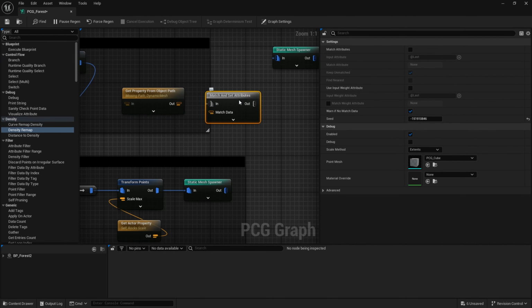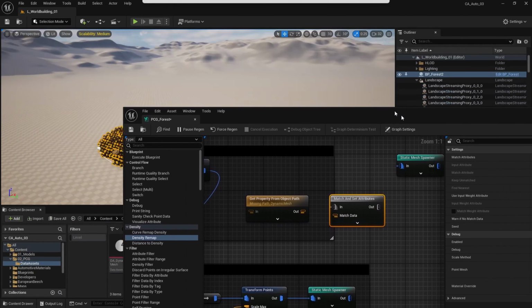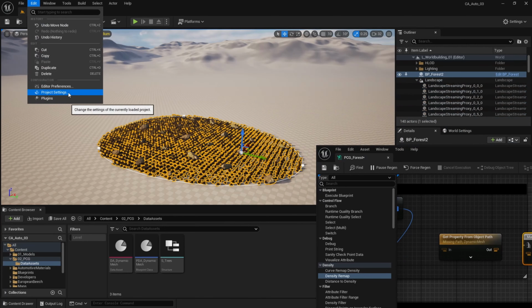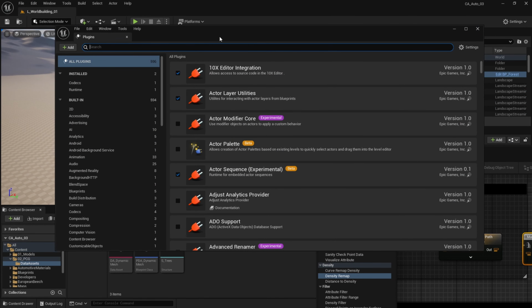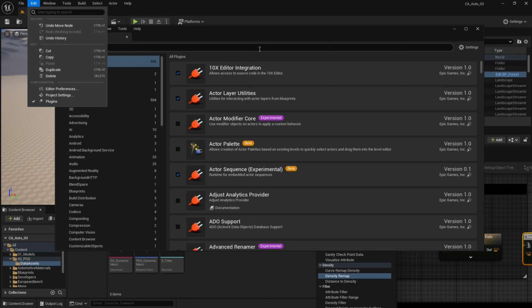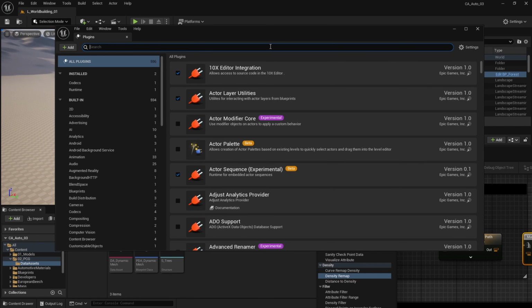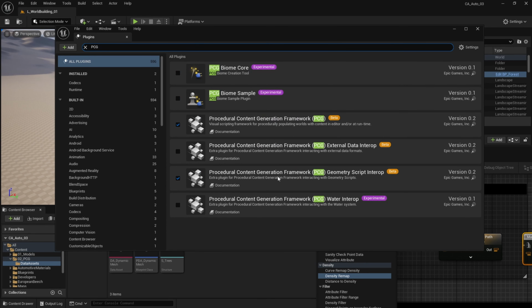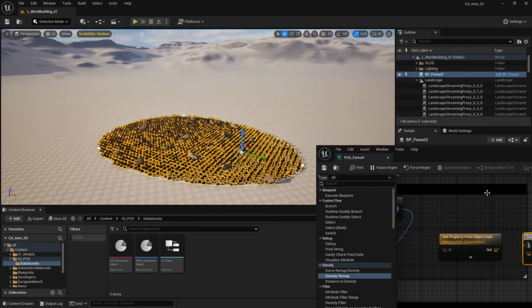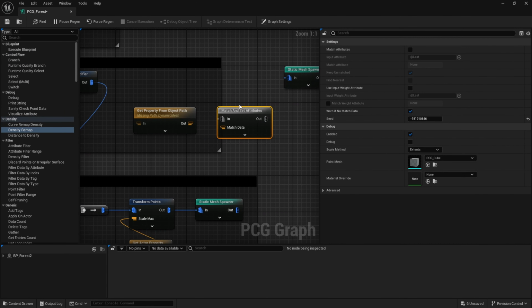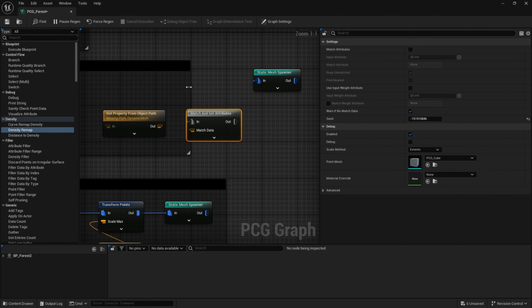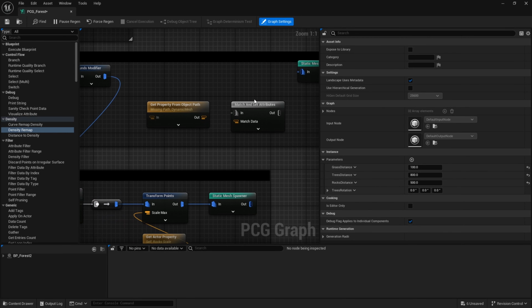But remember, the only way you can get this working is if you have your plugin enabled, under the Plugins folder, which comes under Edit and the Plugins tab. If you go to PCG, make sure your Procedural Content Generation Framework, PCG Geometry Script Interop, is enabled. Otherwise, you might not be able to get this set of parameters that are going to work with the static PCG framework itself. Let's go and carry on.